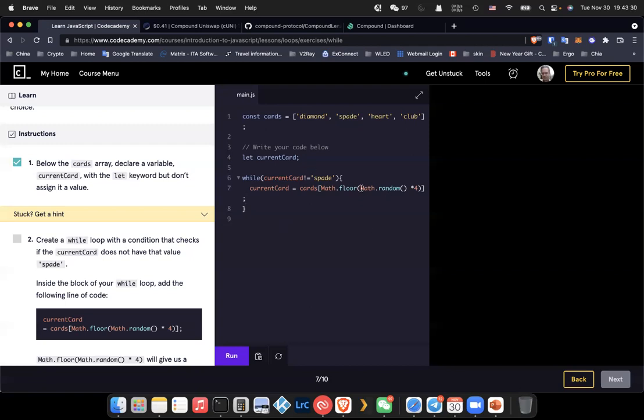Let's start from the inside. Math.random is going to return a random number. We're then going to multiply a random number times 4.